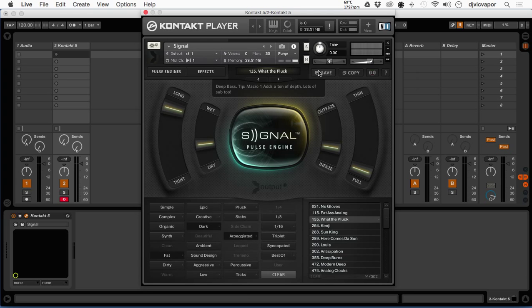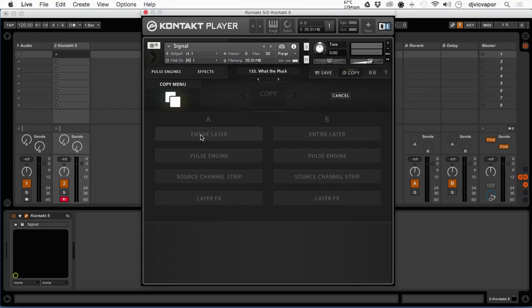Then you've got a save. So if you've made some changes and you've set something up the way you like it, you can click save here. You can either save it as a new preset, title it, whatever you need to do, and it goes into like a user folder that you can dig right here. If you see right there where my mouse is circling, there's a user folder that will become available for you as you start to save your own. You can obviously copy it, paste it, entire layer just with pulse engine information, source channel strip. You can layer the effects, things like that. You can copy and paste and do all that fun stuff.